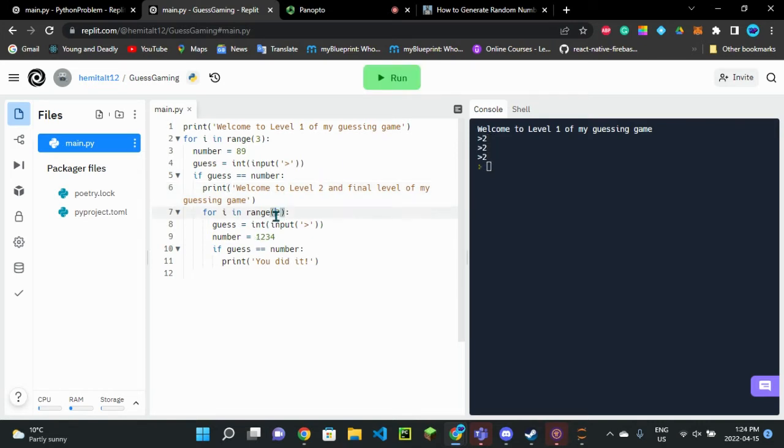Okay, so yeah, that works perfectly, right? After three tries, it just stops. But here, oh, there it is. Yep, perfect. Everything works perfectly.